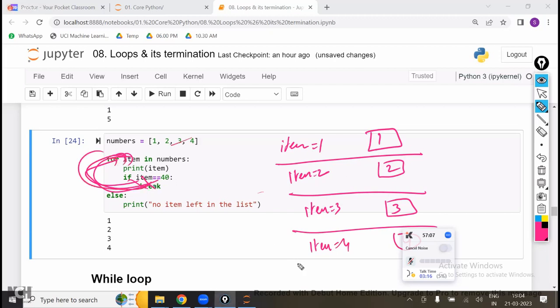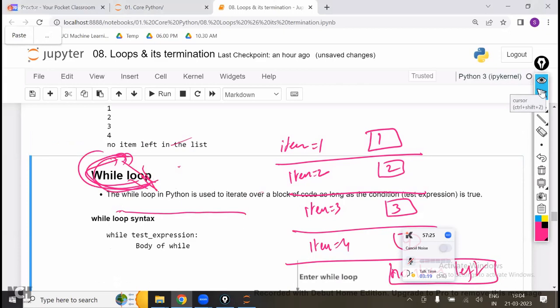All the items are completed, so the entire for block is completed. Within the for block, break never has executed. Though the word is there, it has not executed. So automatically else will be executed. In the else, no item left. So no item left in the list. This also will be printed. So 1, 2, 3, 4 and no item left is the answer.